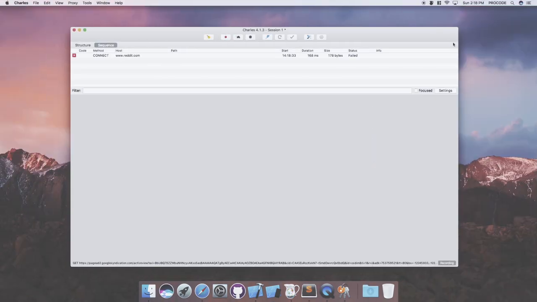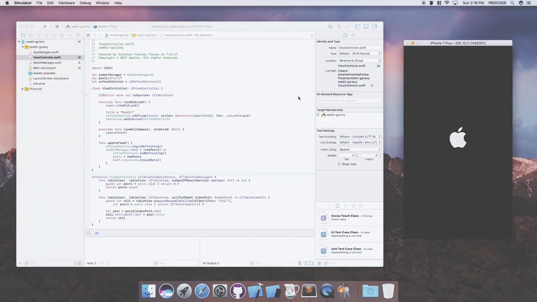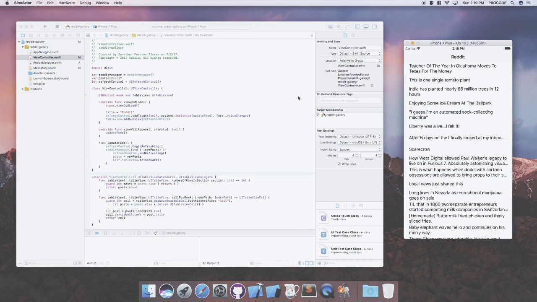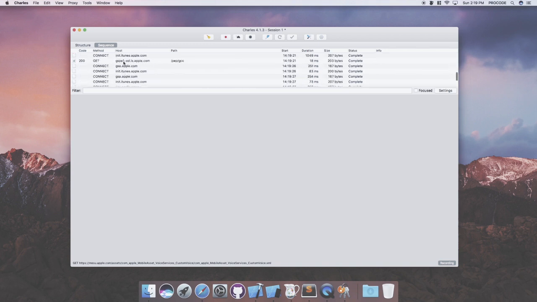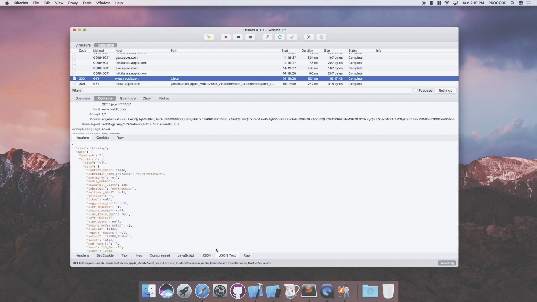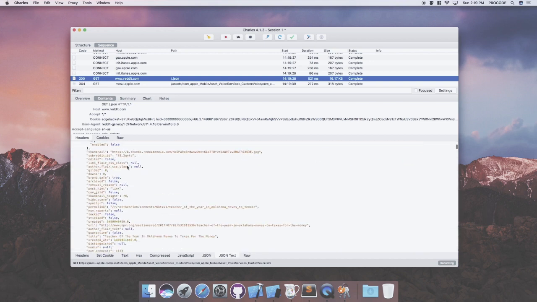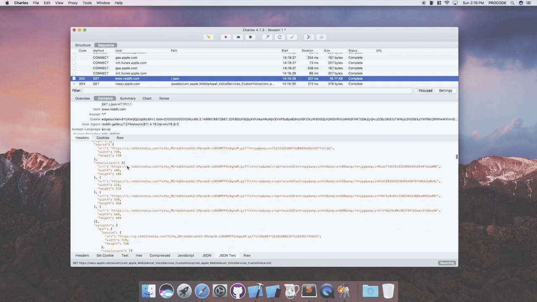So I'm gonna close the simulator and run the application again. And now we should be able to receive the JSON response from the server. There you go. And now finally, we are able to see the JSON response and the details from all of the requests we've made from our computer and the simulator. In this case, it is Reddit's config in JSON format.